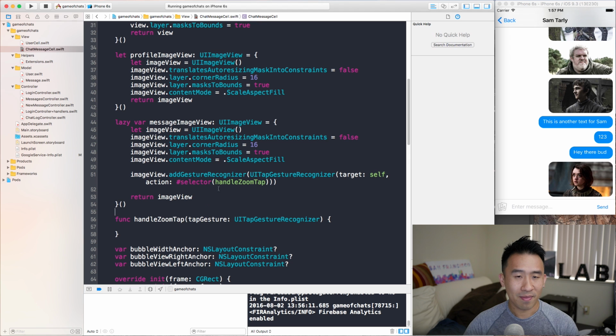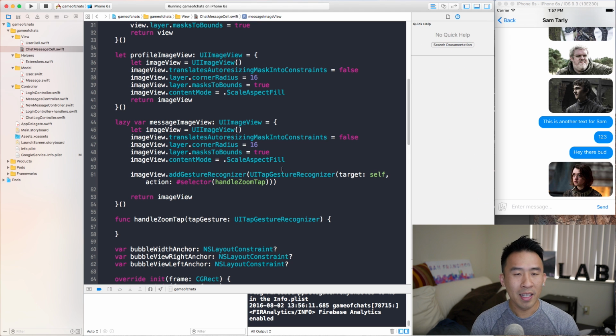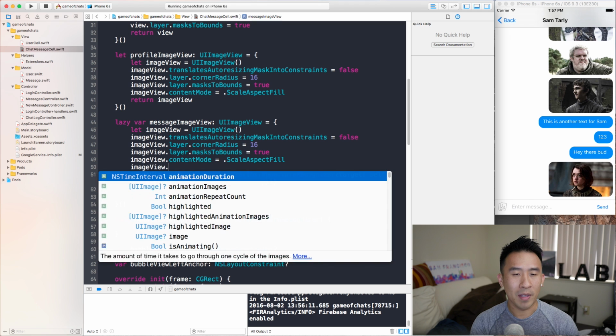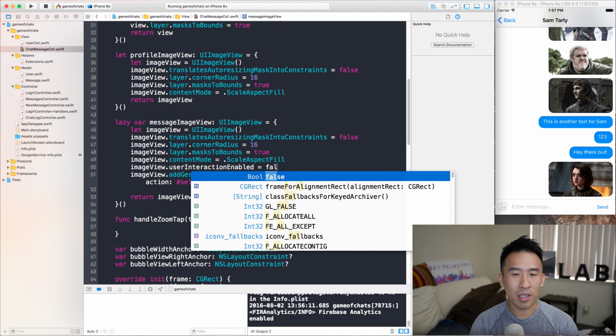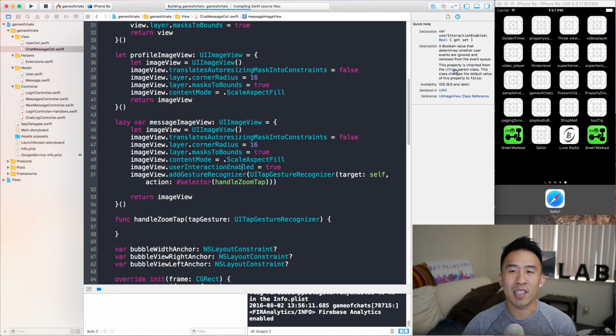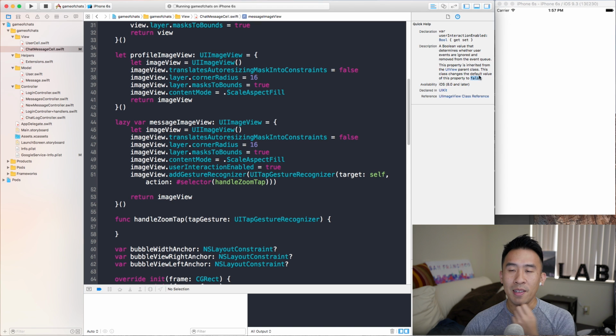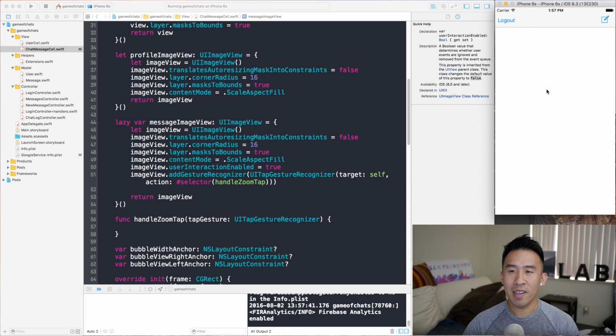All right. So to also trigger this tap gesture recognizer, some of you guys probably know this already, but you have to set userInteractionEnabled equals true. Now, if you look at the property and you look at the documentation on the right, you can actually see that it's defaulted to false right there. So let's make sure to turn it on in order for the interaction to work.